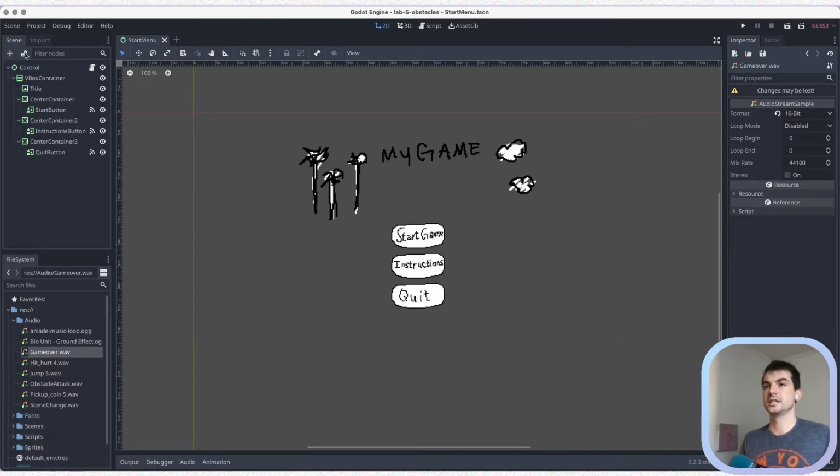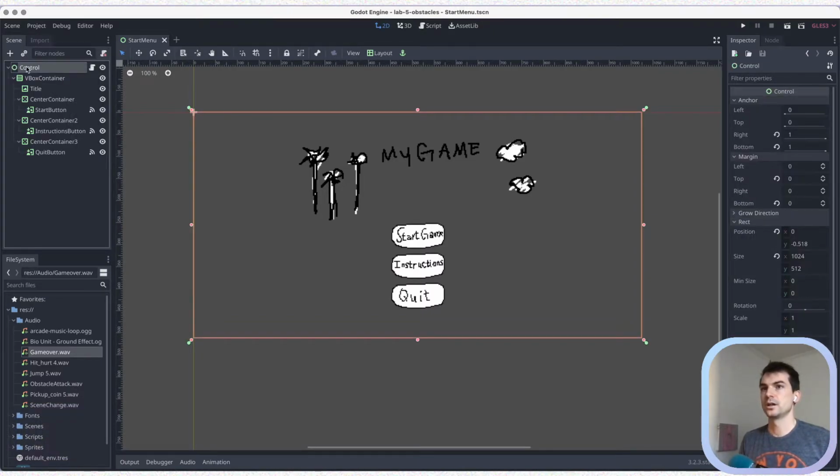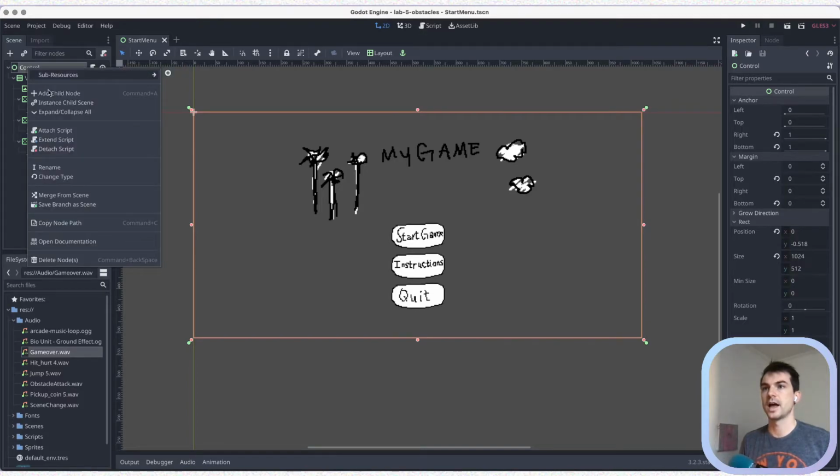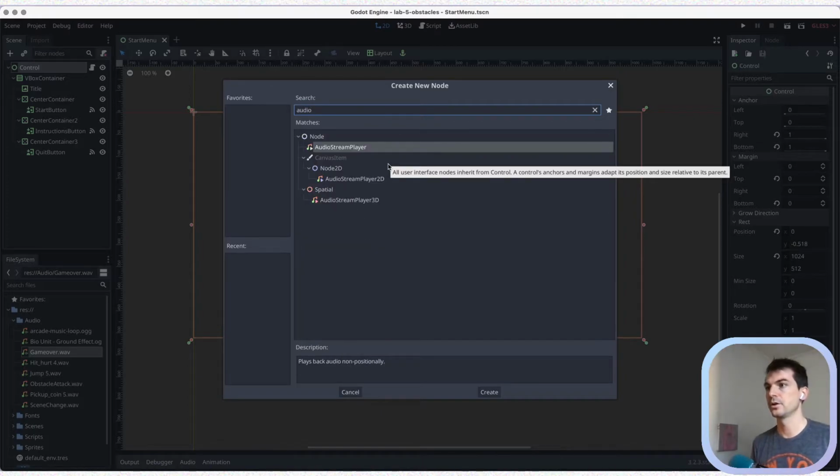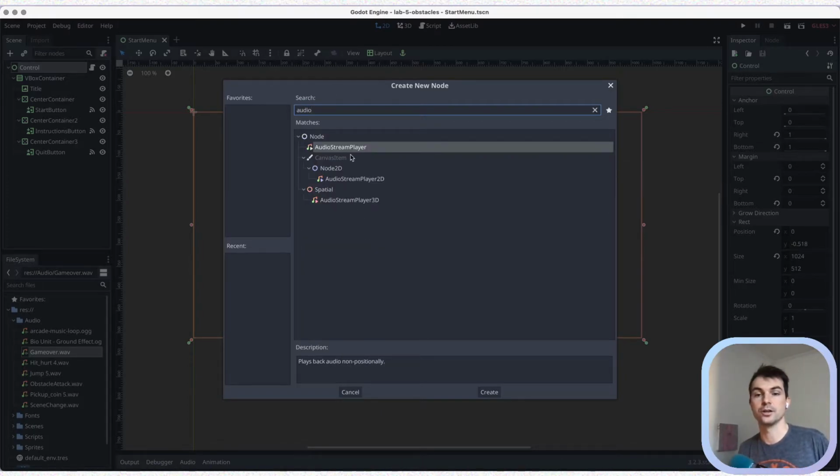So I'm gonna go to the scene, I'm gonna go to the main node, and I'm gonna click add child node. And so here, you have to be careful. There's 3 types of AudioStreamPlayers. An AudioStreamPlayer is a node that we can put a sound file in, and then we can trigger that sound to play. And one thing that you want to be really careful is that you don't choose an AudioStreamPlayer 2D.